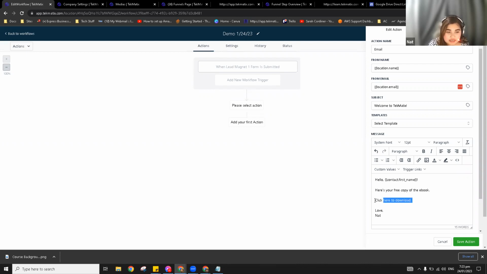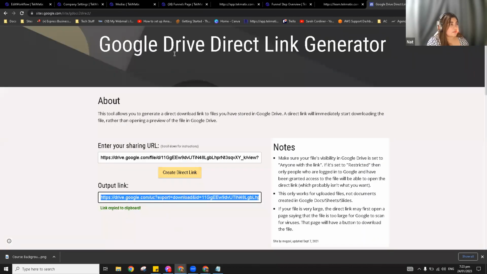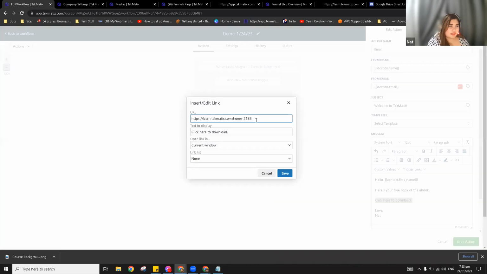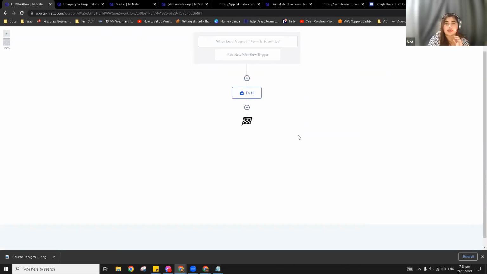So what you can do is highlight everything in here. Click on this chain icon right here. You see this? Click on that and paste the URL with the downloadable link we have. So let me see if that's not the one. Let me just copy it again. Copy it. Oh, yeah. Paste it here. And yeah, so basically that's already hyperlinked. So when people click on it, they will automatically download the PDF or the ebook, and then click save. So that's basically how you can send an email with them via workflow.